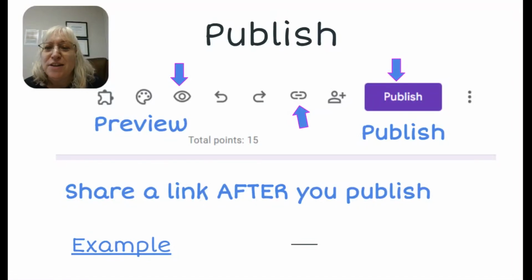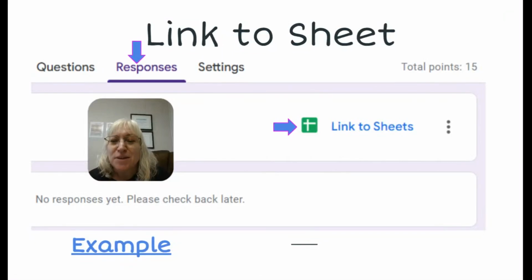When you are done creating your survey or quiz, you can click on this little eye icon at the top and you can preview to make sure that your quiz or survey is exactly the way you desire it to be. Lastly, before anybody can use your form, you will need to click Publish. And then you can click on the link to send it out to your surveyors or your quiz takers. To complete the loop and to go right into analyzing the results, you can click Link to Sheets. You can either create a new sheet or link to an existing one.